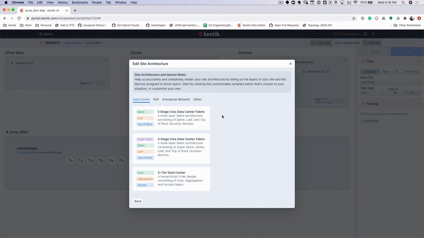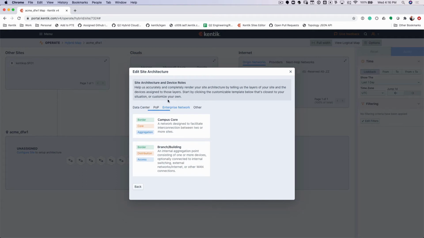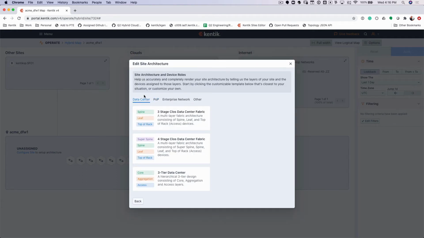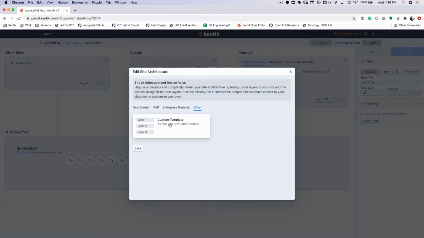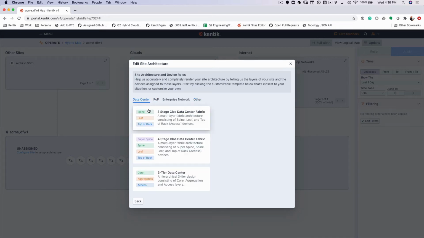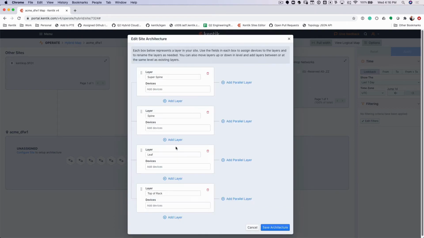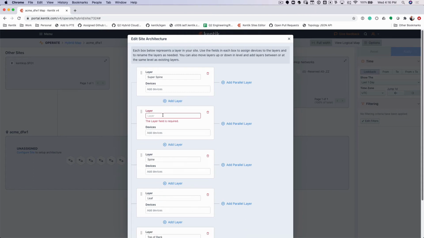And if my site isn't represented here in the various options, don't worry about it. You can define a completely custom template that will work for you as well. Or you can modify something that exists already. So I'll choose here a 4-stage Clos data center fabric. And I'm going to actually add a layer here because I have a 4-stage network in my demo environment, but I do not have one that represents one with an edge layer as well. So I've created a new layer.